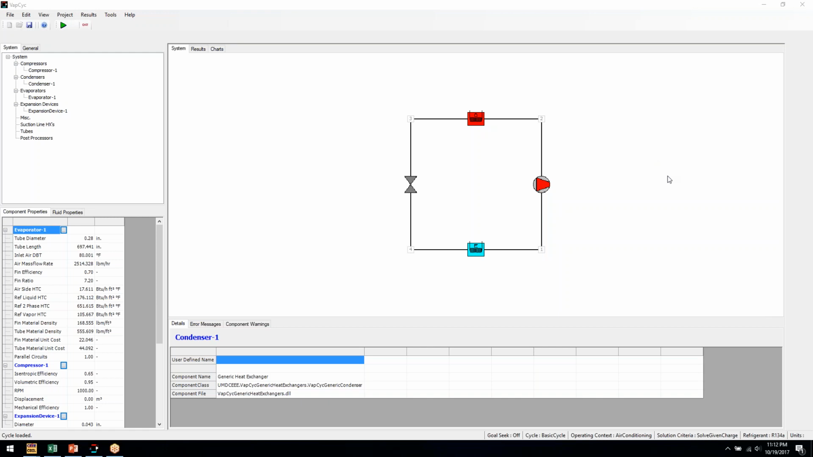Today I'll be doing a quick demo of VapCyc. VapCyc is a vapor compression modeling software developed at the University of Maryland. To get started, I'll start talking about the interface of VapCyc.